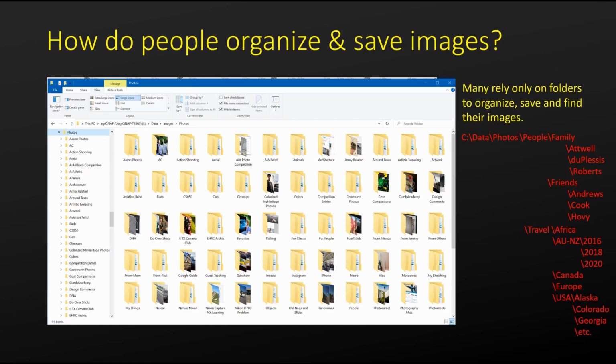Then I have categories for people, family, friends, another category for travel, and then location, Africa, Australia, New Zealand, Canada, Europe, USA, Alaska, USA, Colorado, and so on. So most people organize their photographs by folder. If you just throw all of your images into your pictures folder, you will have a terrible time trying to find them.